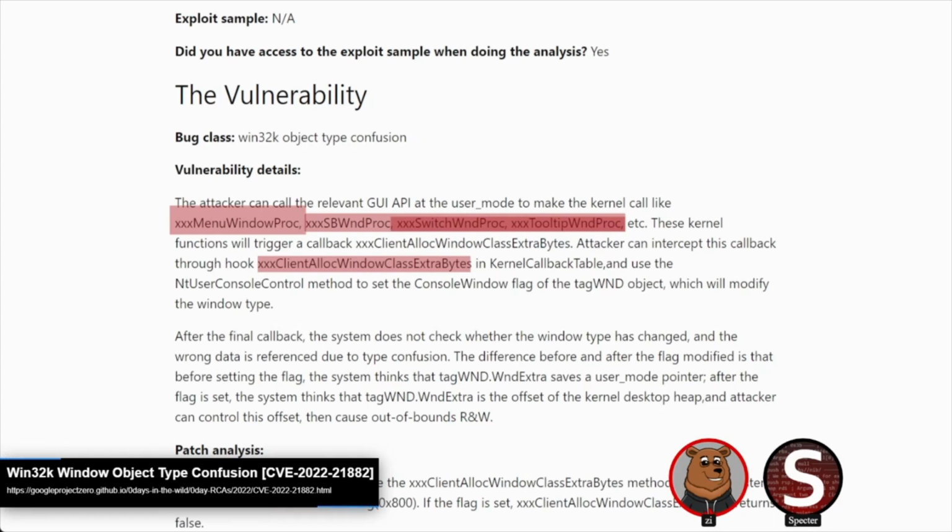The problem is that when that callback returns, the thing actually making the callback doesn't look to see if the window type has changed. So effectively, you end up having a different structure, a different setup there. What is a user mode pointer, the system ends up thinking is the offset to the kernel's desktop heap, which basically gives you the ability to cause out of bounds access, out of bounds reads and writes, and a fairly powerful primitive there. But definitely an issue we have seen quite a few times before.